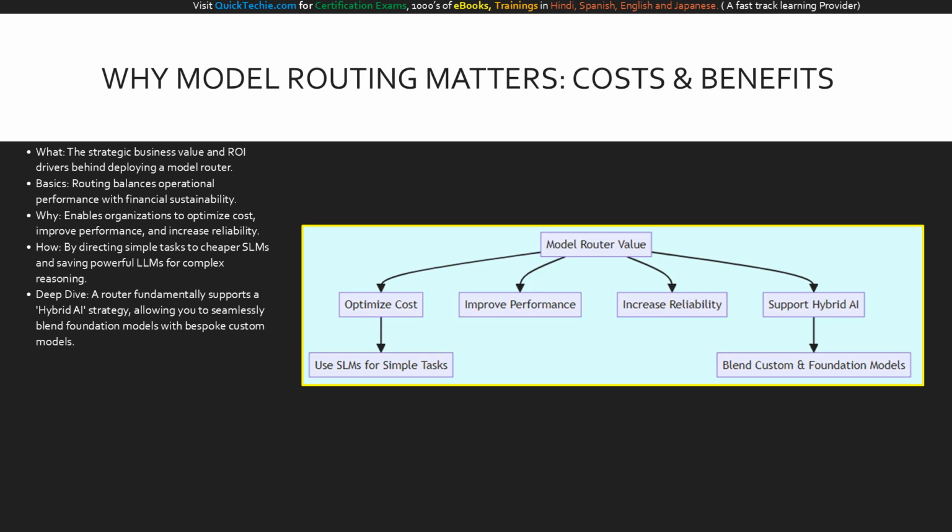Moving to slide 2, let's explore why model routing matters from a cost and benefit perspective. What is the primary value proposition? It enables organizations to balance high performance with financial sustainability. The basics of this value are rooted in 4 areas: cost optimization, performance, reliability, and hybrid AI support.